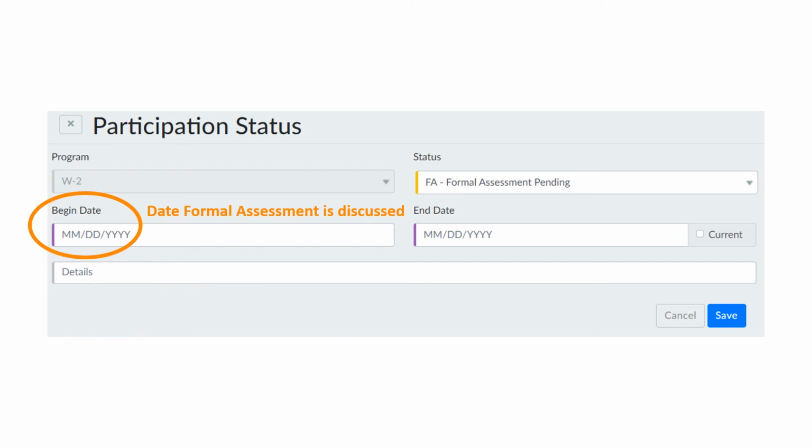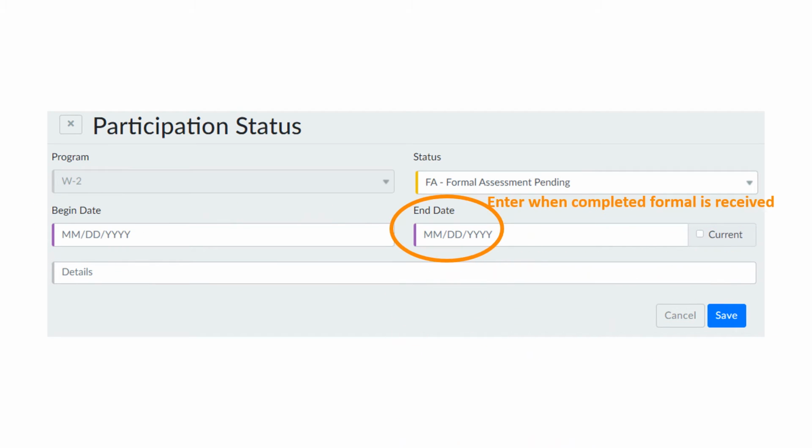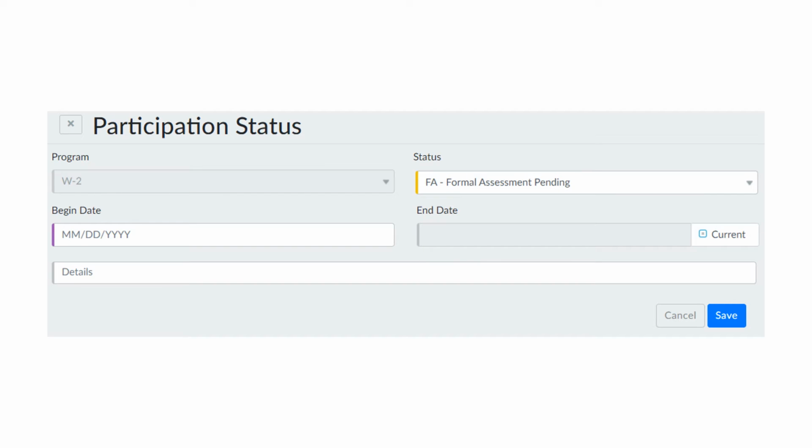For today's training, enter FA, formal assessment pending. Begin date is the date the formal assessment is discussed. End date will be entered after the completed formal assessment has been received. For now, we're marking as current. Details. These should be notes about upcoming provider appointment. You will need this for the EP if one is scheduled. Here, you can state the next appointment date, participant does not have an upcoming appointment, or is not working with a provider yet.